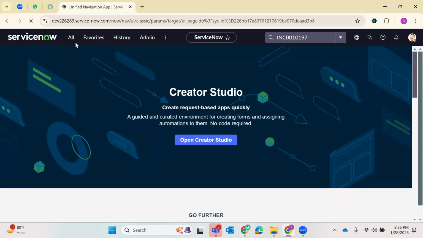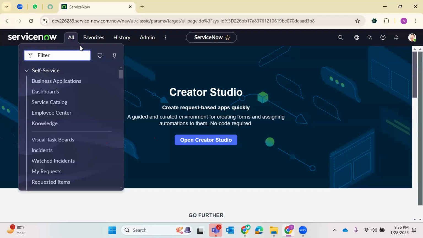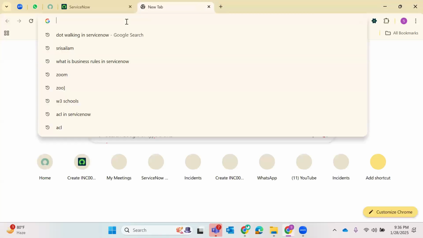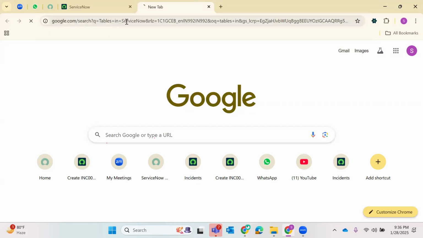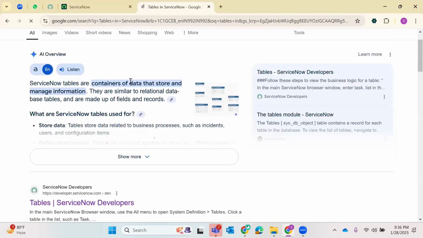So, tables. Why are tables very important in ServiceNow? To segregate the data, you have to store the data first, and also to make our task easy. ServiceNow tables contain data that stores and manages information. These are similar to relational databases and made up of fields and records. This is the proper definition of tables. Okay, what is a table?